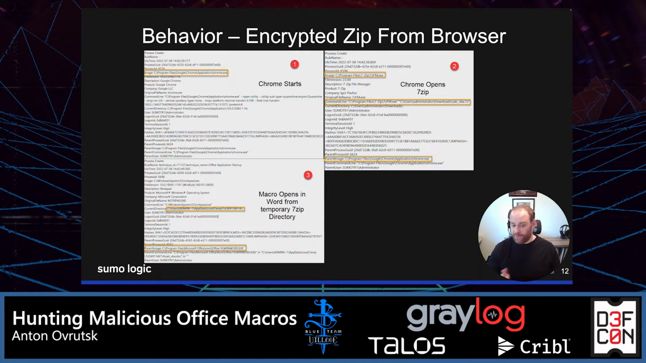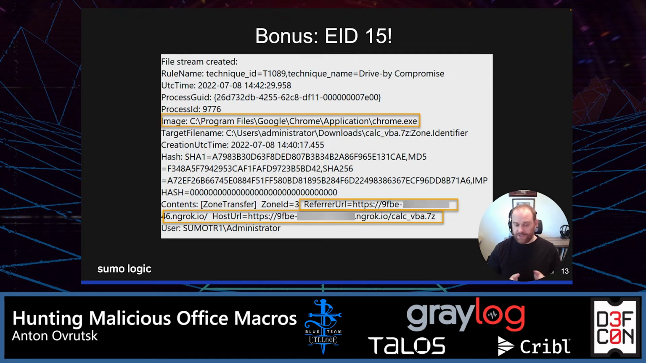So far, we've only looked at process creation events. Given that, let's broaden our scope a little bit and look at some other interesting event types in the context of Office macros. I should specifically call out event ID 15 for Sysmon, which is file stream created. With this event, you can actually see what processes downloaded a certain file and where that file came from. In this screenshot, you can see that my macro, which was found in the encrypted zip file, was downloaded from ngrok.io, which is a potentially suspicious domain.